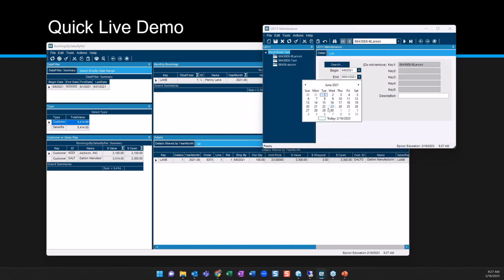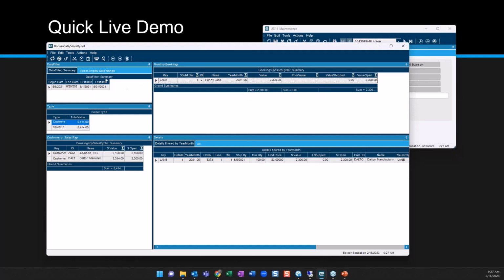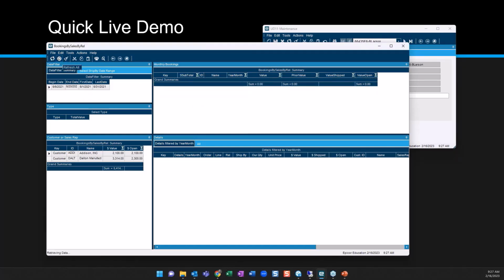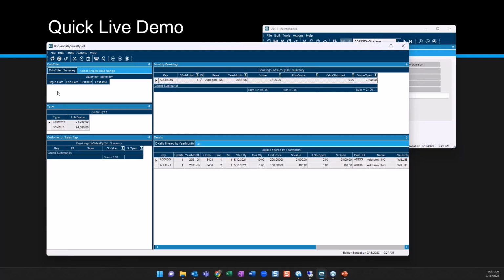So I can come in here and say I want to look from May to June. I can save this, come back over here and hit refresh. And what this is doing is going through and updating all of my, I've got to try one more time. There we go. So we've got begin and end date, but I'm looking at the first and last date. So I'm actually doing a little bit of math here.